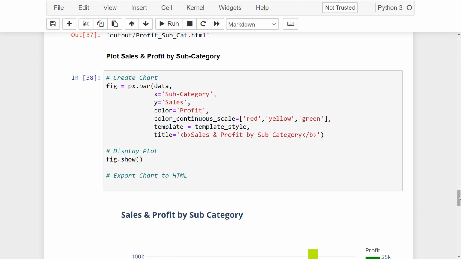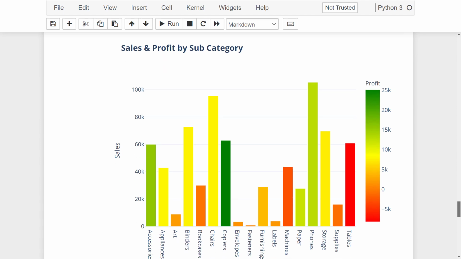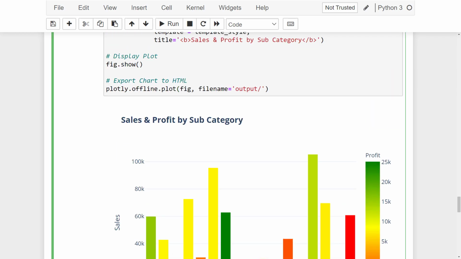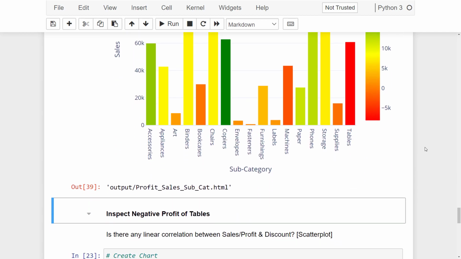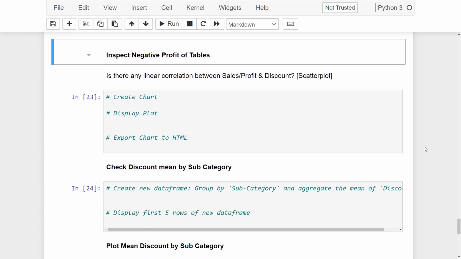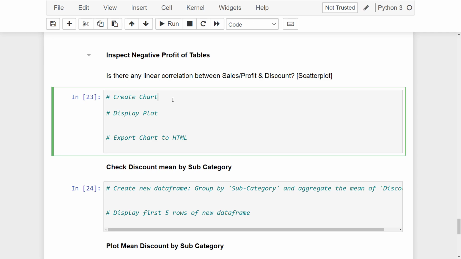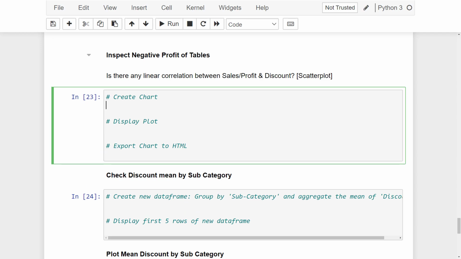We can easily spot that tables are contributing significantly to our overall sales with around 60,000 USD, but generating a negative profit. After also exporting this chart, let us dig deeper into this issue and try to find out the reason for this. With a scatter plot, I will check if there's any linear correlation between the sales or profit and the amount of discount we grant the customer.